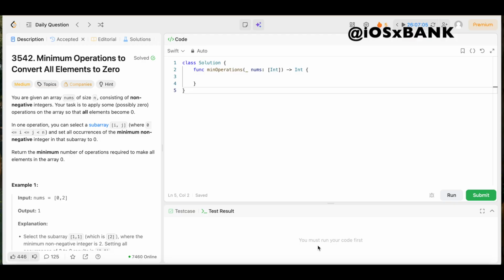All right, y'all, we're back again, another day, another LeetCode problem where we're doing daily LeetCode problems. And today we have question number 3542, minimum operations to convert all elements to zero. The difficulty level is medium, but don't worry because you already know we're going to keep the solution as simple and easy to understand as possible.